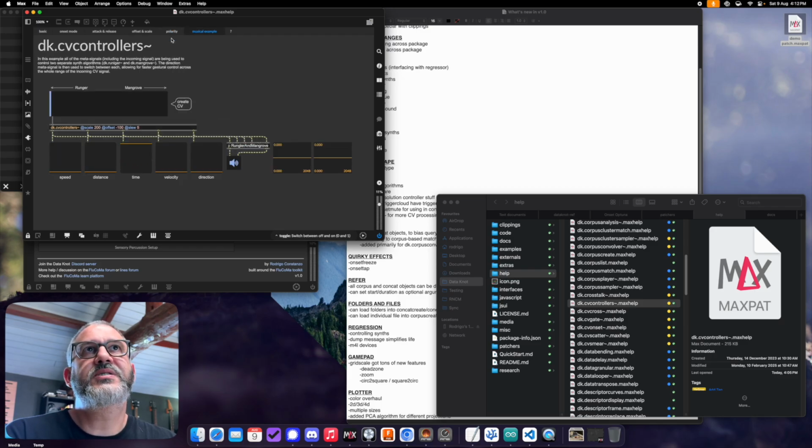And then finally, here's a musical example where I'm using a whole bunch of things here. If I'm moving in the left direction, I'm going to hear a Rungler. If I'm moving in the right direction, I'm going to hear Mangrove. And depending on where I am and the distance and velocity and time, all of those things, it'll modulate the parameters within the Rungler and the Mangrove. So you get some pretty sophisticated mappings just from a single controller input.